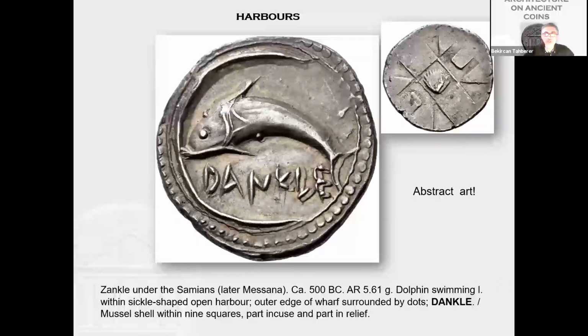And again, harbors did not first appear on coins during the Roman period. Here is an abstract rendition of the harbor of Zancle under the Samians, immigrants from Samos in Western Anatolia, when they came and founded the city at Messana, 500 BC. There is a dolphin in the center of the coin, but a sickle type harbor is around it.